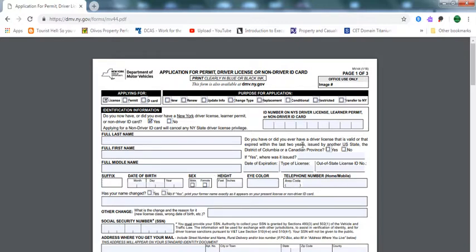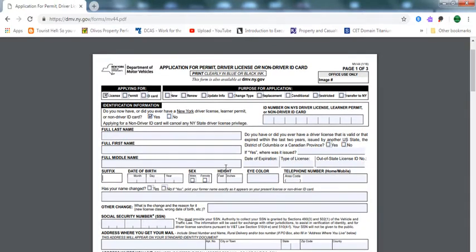Do you now have, or did you ever have, a driving license that is valid or that expired within the last 2 years, issued by another United States state? Some people have licenses from other states. So if that does apply to you, then yes, and you put down where it was, the date of expiration, and the type of license, if you're obviously transferring an out-of-state license to New York State.